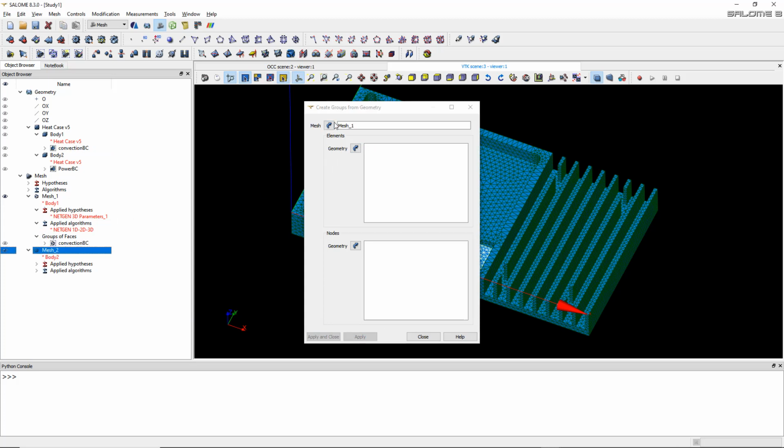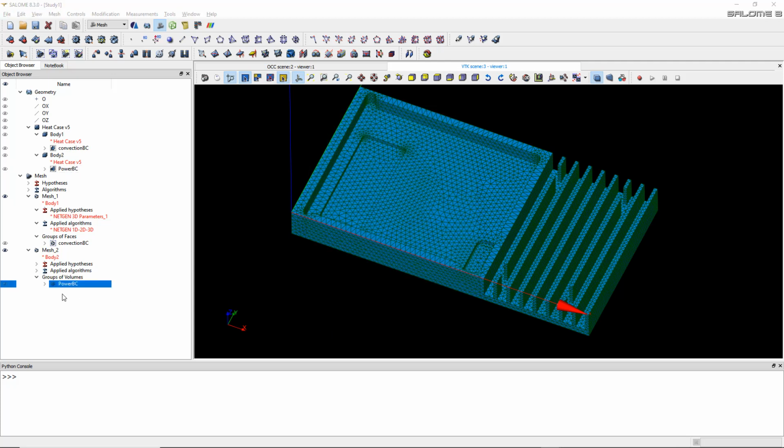Let's select the mesh 2. And if you click on a small arrow here, it changes the mesh. And let's select power BC. And now I have assigned it to the body number 2. Okay, so the mesh group should be okay.